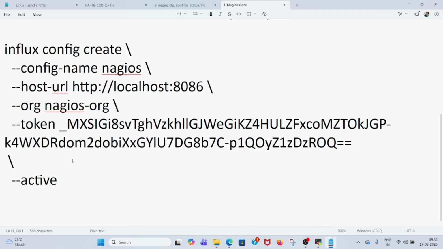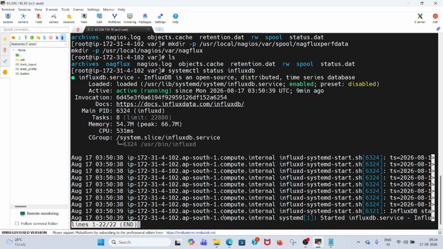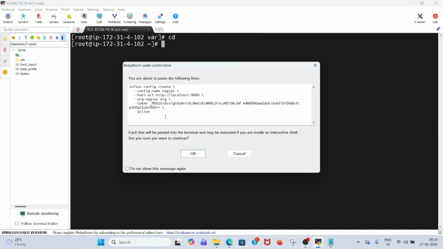So this looks something like this. influx config create, config name Nagios, host URL http://localhost:8086. What is the organization name and what is the token, and it should be active. So let me copy this. Let me paste it like this. Okay, let me verify.